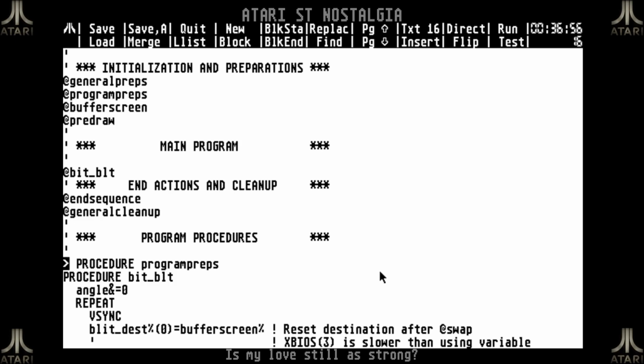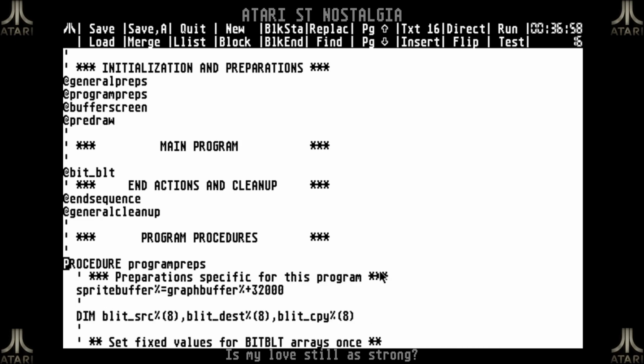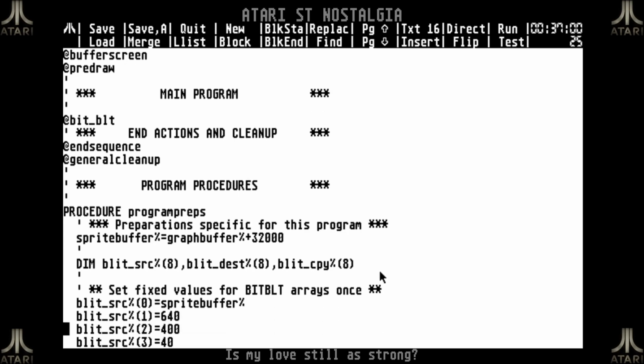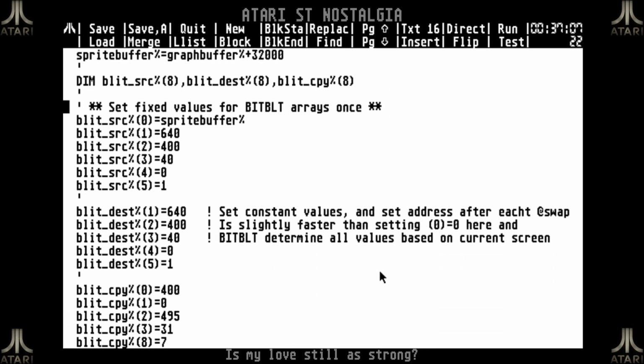So what I did here is I wrote some more code where I dimensioned the 3 same arrays again, and then the fixed values that BITBLT knows, I set them here because I only need to set them once, which means my source screen in this case will always be my sprite buffer. So these 5 values I never change. And for the destination, the dimensions of the destination screen are always the same. So 640 by 440. And I set the values here.